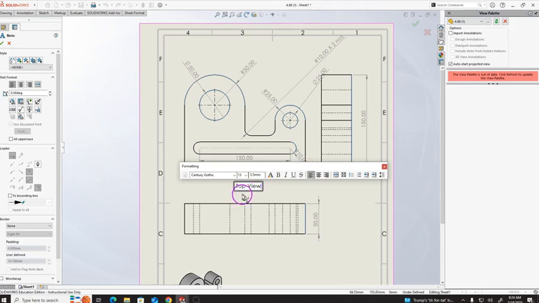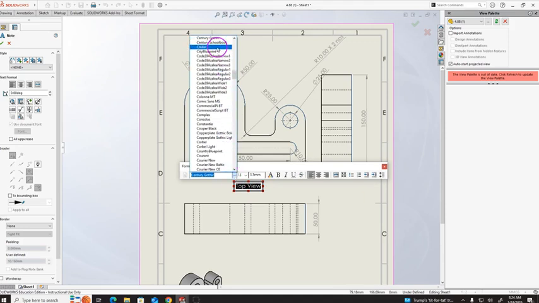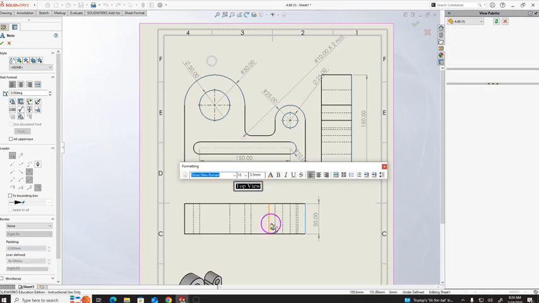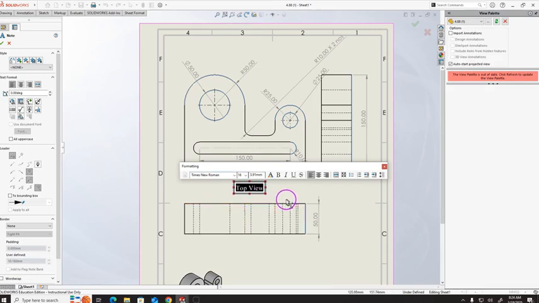Here you can change the font, whatever you want. Let's do Times New Roman. Then you can change the font size. If you want to make it bold, all the text formatting options are available, so you can use any of them.